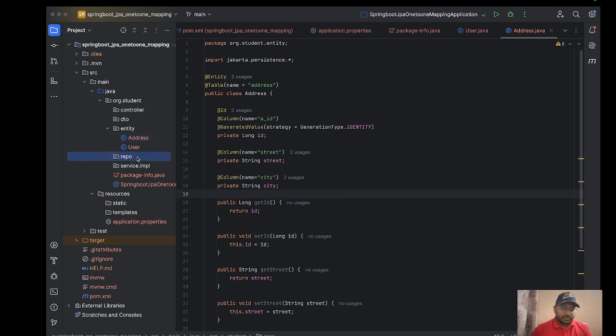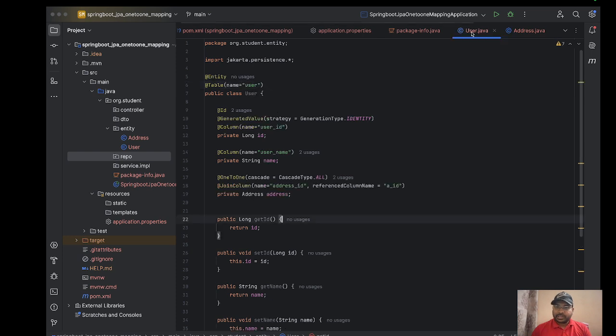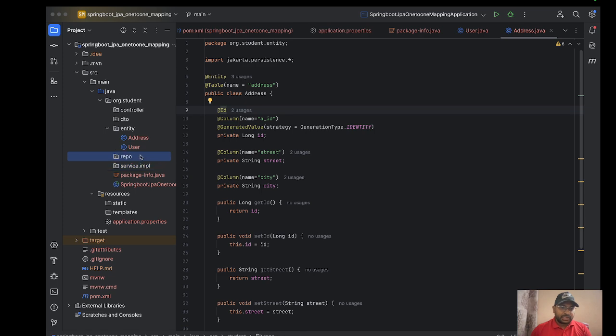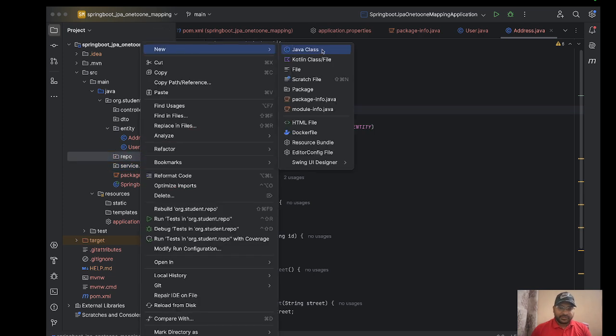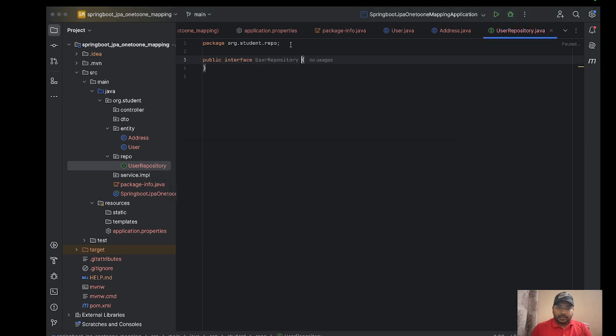Now we'll go for the repo. So we'll use JPA repository. We have two tables, right? Two entities means two tables, user and address. So similarly, user repository and address repository, we will create two interfaces. Okay, user repository, which extends JPA repository.